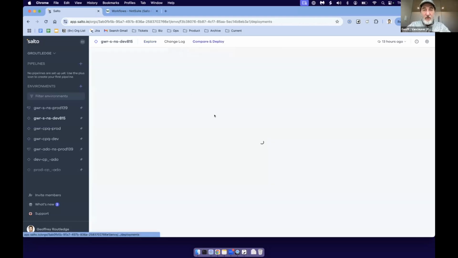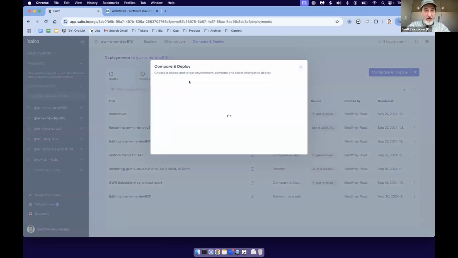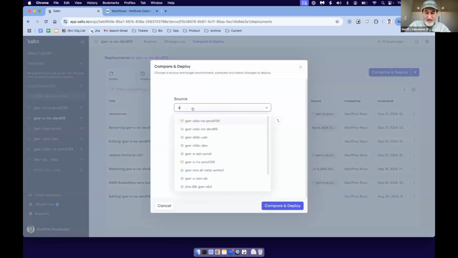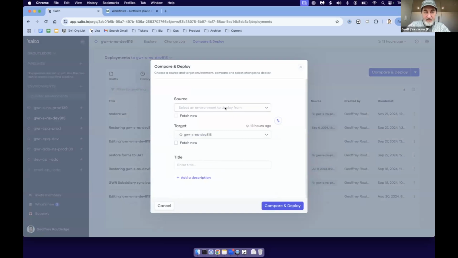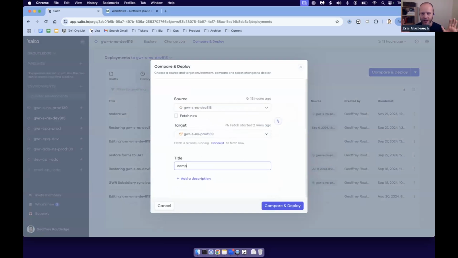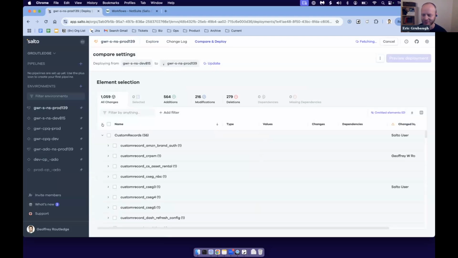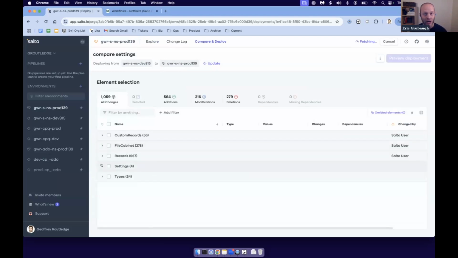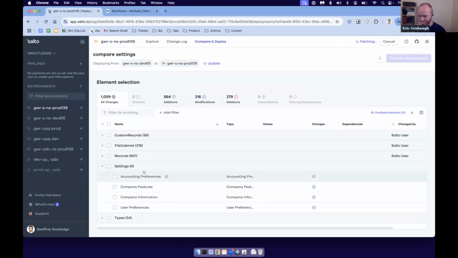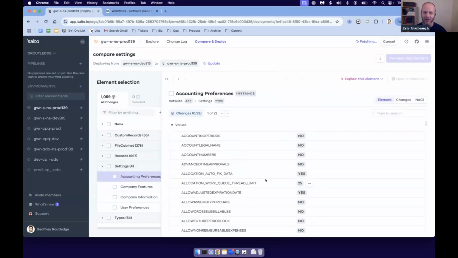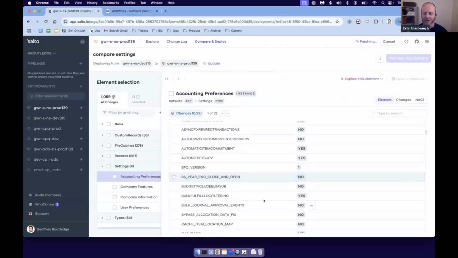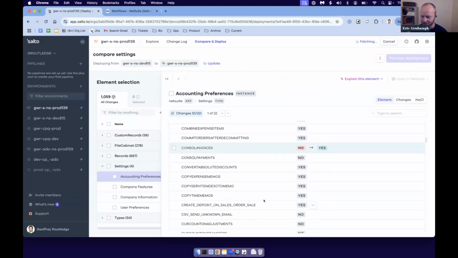In fact, you know what? While we're waiting for that stuff, I'm actually going to do a quick compare and deploy from dev to prod. I think the preference comparison is really good, especially during implementation. I feel like that's a time where preferences and settings are in flux a lot, and that can make stuff really wonky, and it's really hard to track those differences down. So being able to just compare those directly in Salto is fantastic. Makes things so much easier.